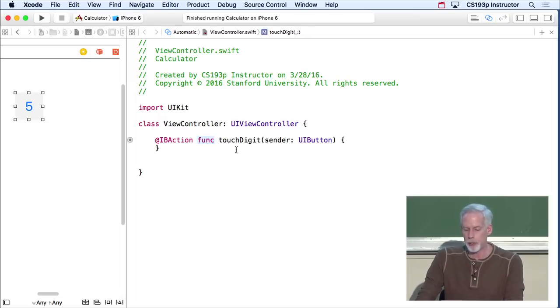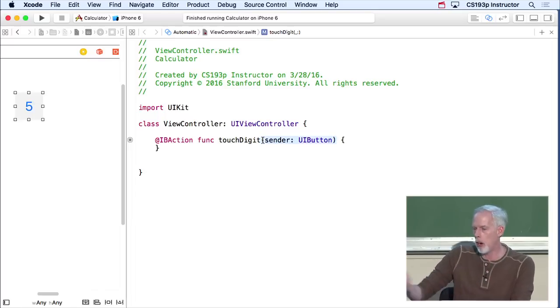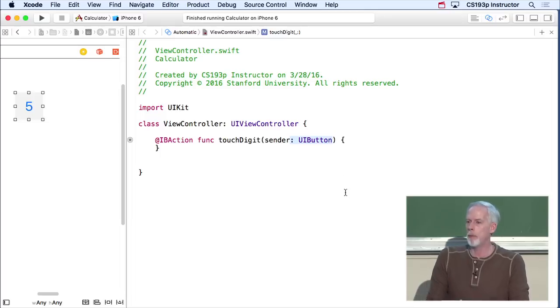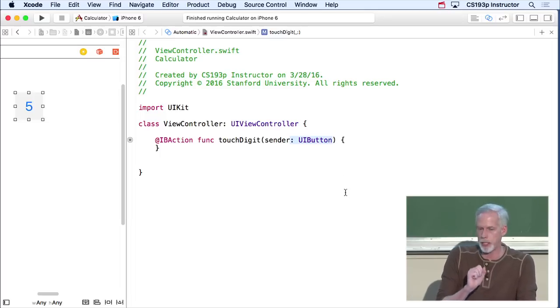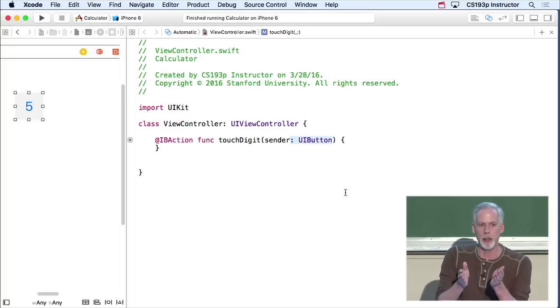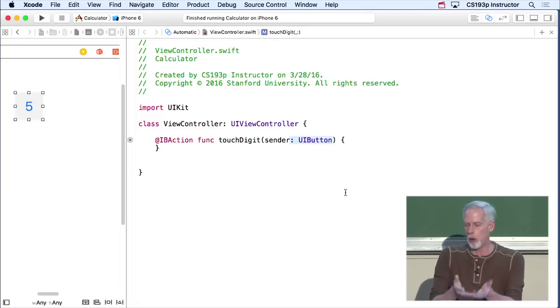So that's the keyword, just like class is the keyword for creating a class. Func is the keyword for adding a method. Touch digit is the name, obviously, of this method. Parentheses has the arguments. We only have one argument called sender of type UIButton. So that's what colon UIButton means. Anytime you're defining a type of something in Swift, it's colon and the type after the name of the thing. That's true for arguments to methods. It's also true for local variables, everything: colon and the type.